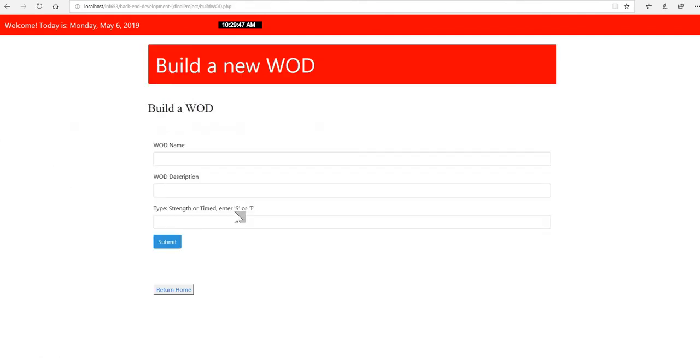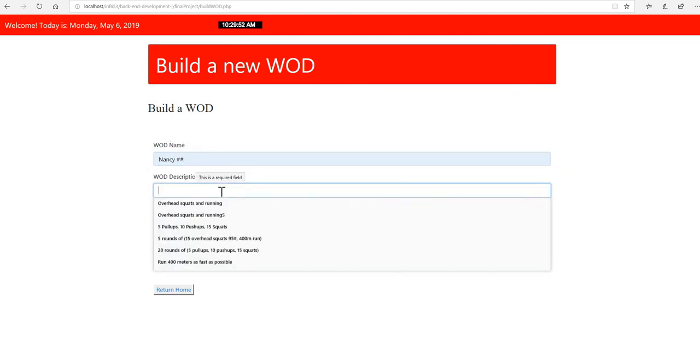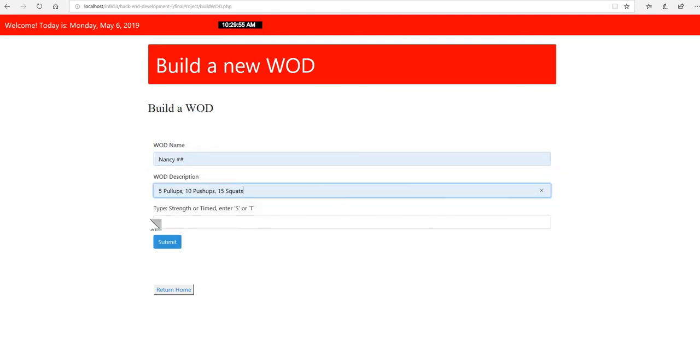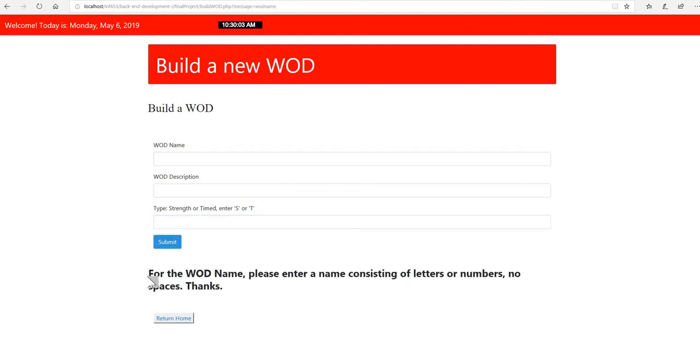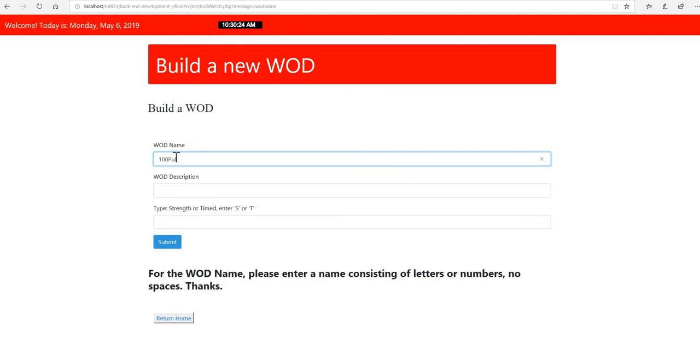And then building a WAD, like say we give it a name like this, give it something like that, and let's say it's a timed event. So I click submit. It says for the WAD name, please enter a name consisting of letters or numbers, no spaces, thanks. Okay, sure. So let's make up a new one. Let's call this 100 pull-ups.